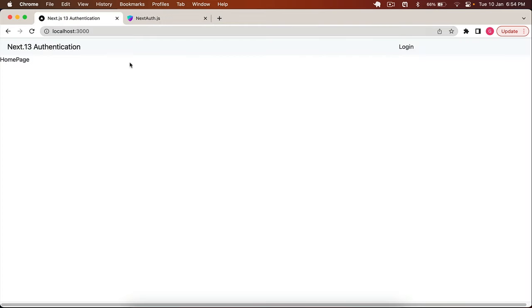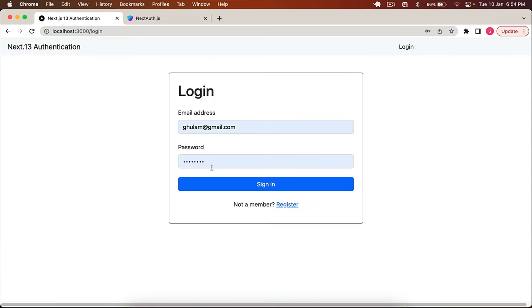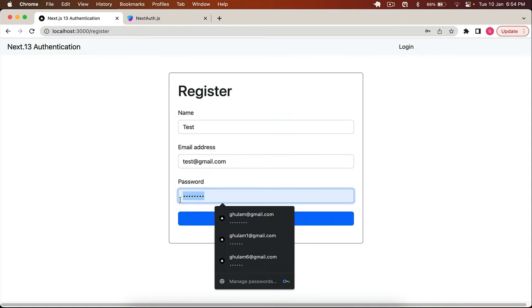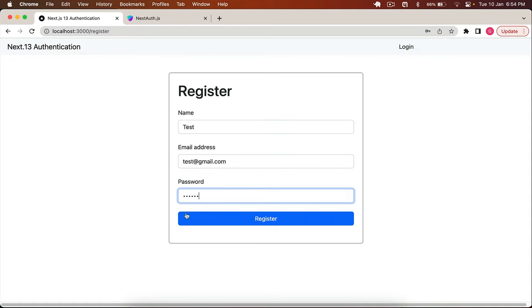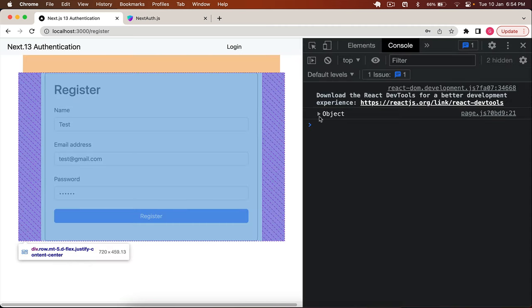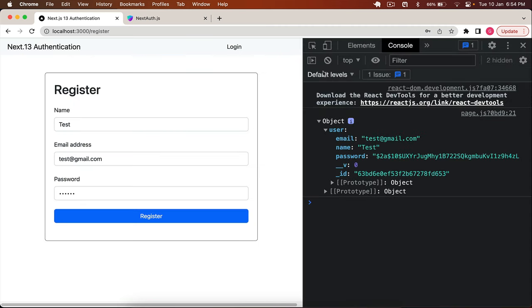So here we have a simple header that contains a login button. If I go to login, I can log in here with my email and the password, and I can also register my account here. I type here test, and I type here test@gmail.com, and password 123456, click on register, and if I go to inspect and go to console, you can see that here the user is registered successfully.